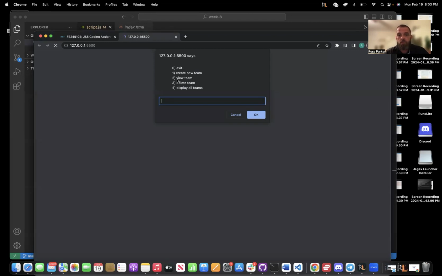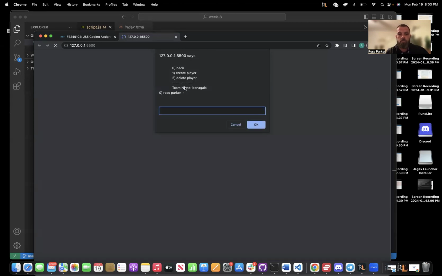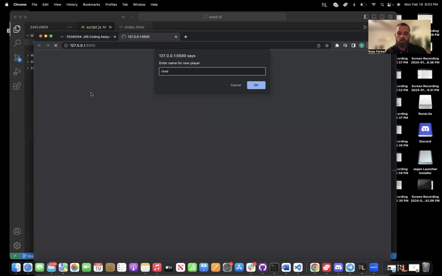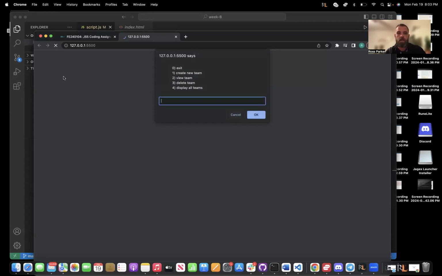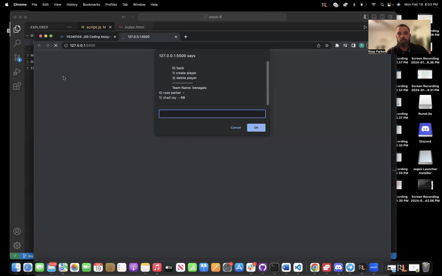So then we can go to 2. We'll go to view team. And then we can see that I have indexed here as Ross Parker. Let's go ahead and create another player. Chad Roy, and then he can be the running back, and then we will go back to view team and back to 0. And you see here we have Ross Parker and Chad Roy.